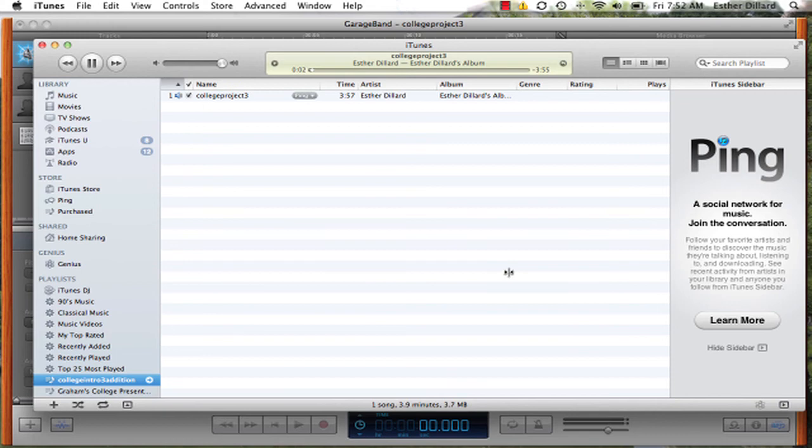All right. There's the audio from my video. So I've just converted my MOV to an MP3. And that's how you change an MOV to an MP3 easily through GarageBand.